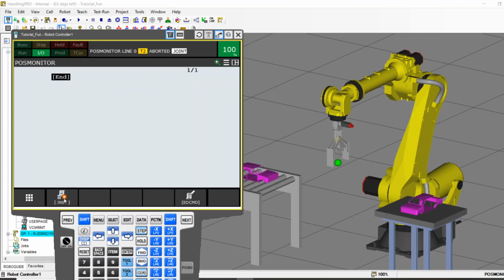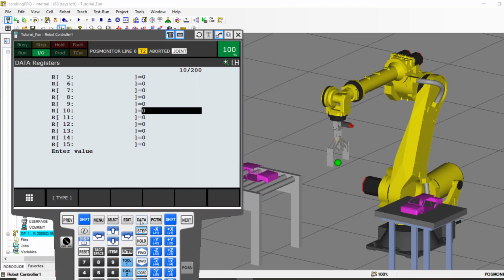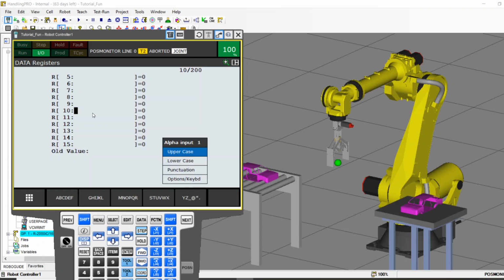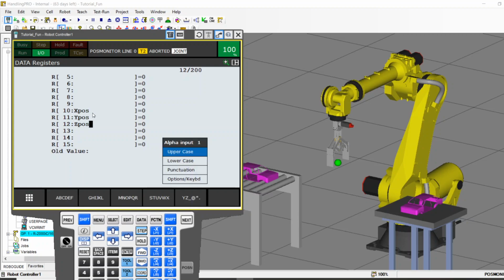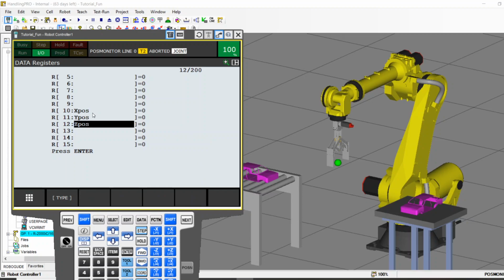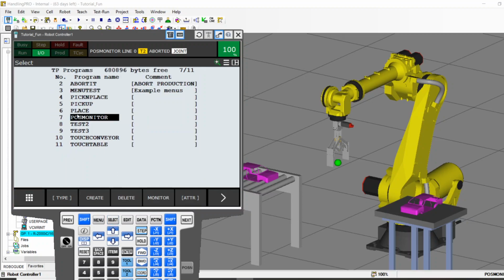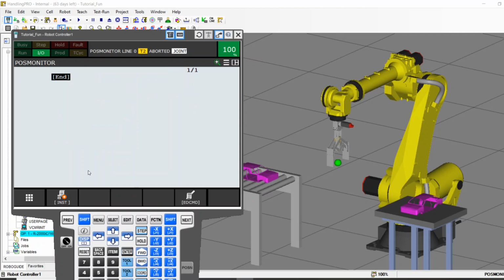Next, I want to put that data somewhere. Well, where's a good place to put numerical data? None better than registers. So let's just do a few of them real quick. Let's say X position, Y position, Z position. That looks good. Let's go back to this program that I'm building called Position Monitor.